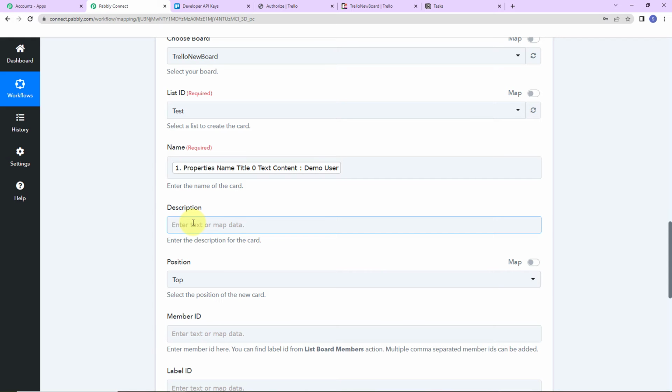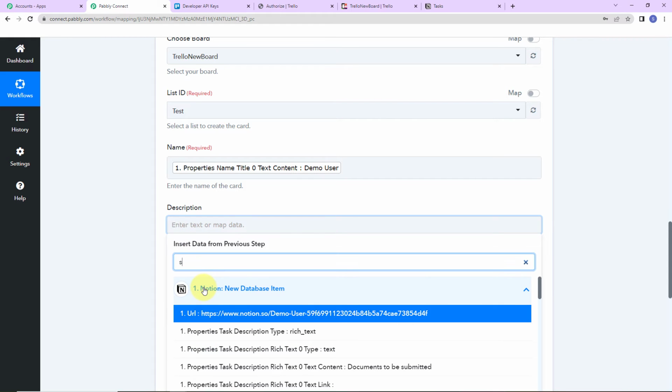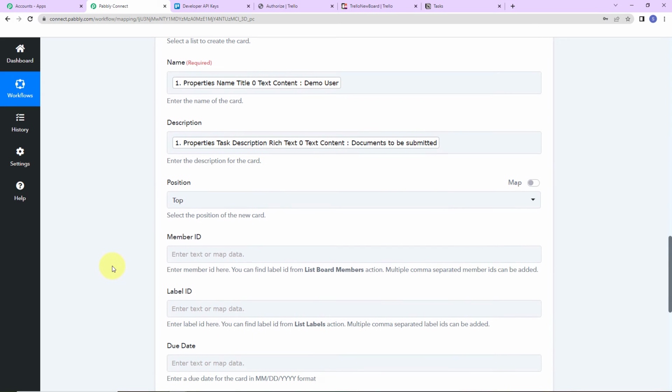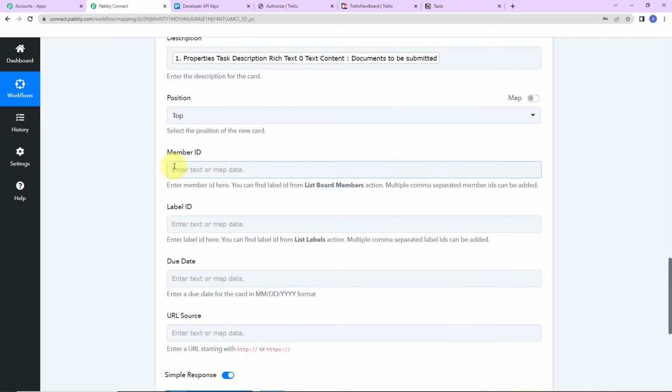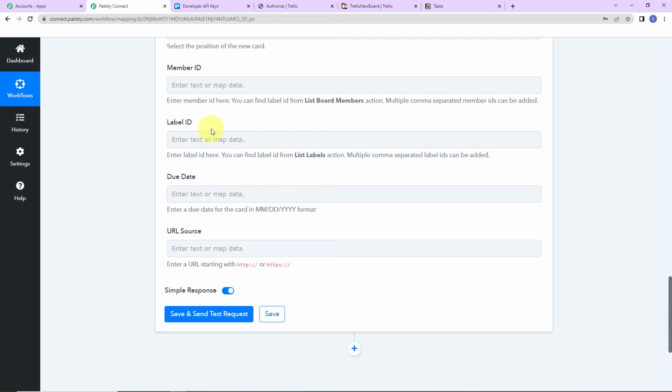Now comes the description. So again, I'm going to do the same. Here I'm going to write description and this here is the description. Then we have the position of the Trello card. So you can select top or bottom. I'm going to select top. Then we have the member ID and label ID. If you have any member ID here, first you can use the list board members action and then you can find the ID and place it over here. And the same thing can be done for label ID. I'm going to leave this blank.